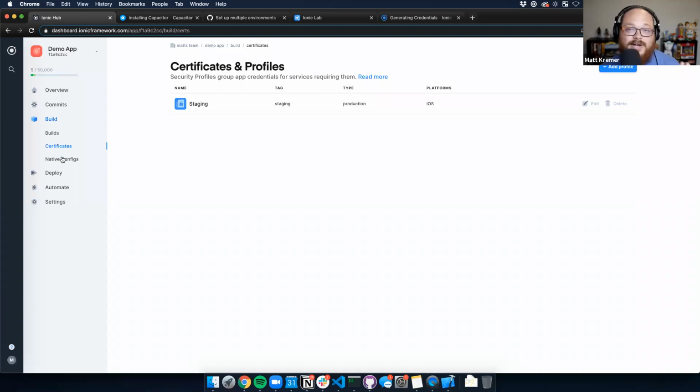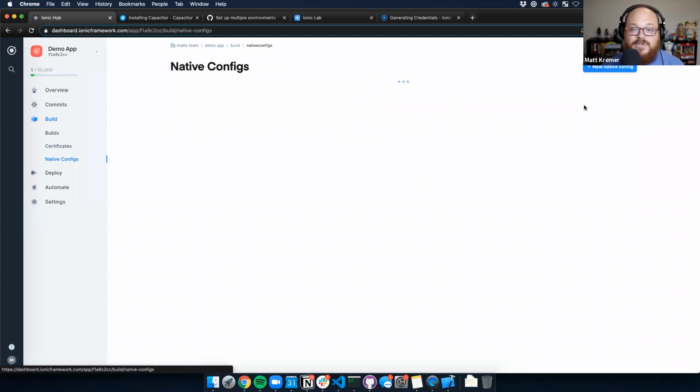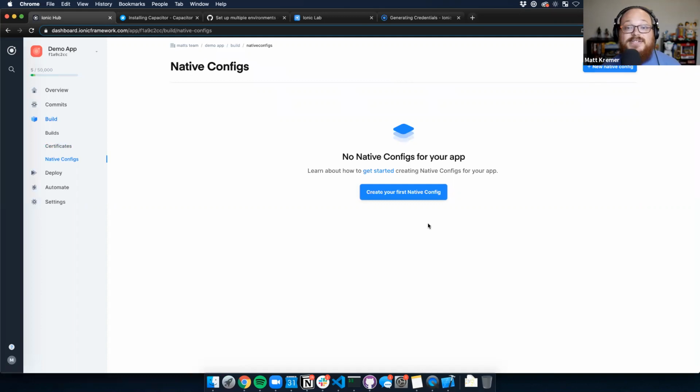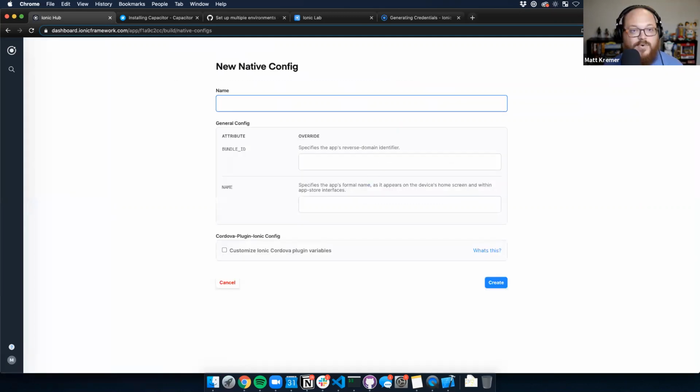Then another type of configuration we can do is a native configuration. So this starts to edit some native overrides. So we are going to name this, yet again, staging. The bundle ID is going to be com.mattkremer.testing2. So this is going to swap out the bundle ID for me. It's going to change it. So I don't have to worry as a developer about swapping out that bundle ID when I'm working with this. I can let Appflow do it for me.